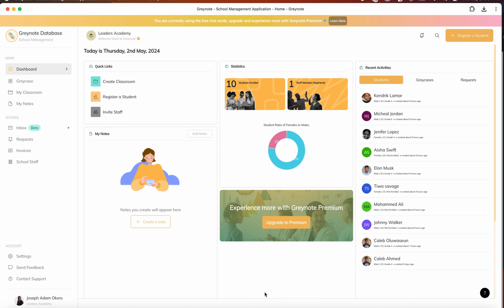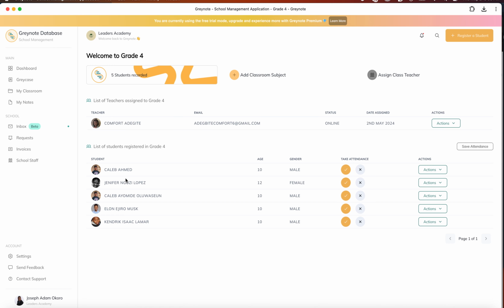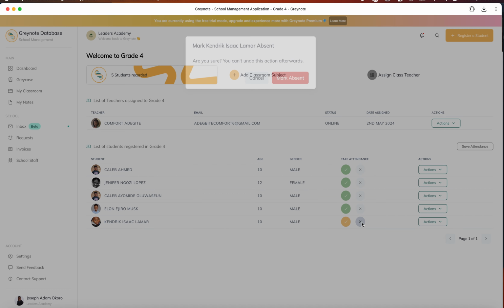Marking attendance is a straightforward process. Teachers and administrators can do so via their respective apps. As an administrator, simply navigate to the classroom page, select the relevant classroom, and mark attendance. A green tick indicates a present student, while a red tick with an X denotes an absence.